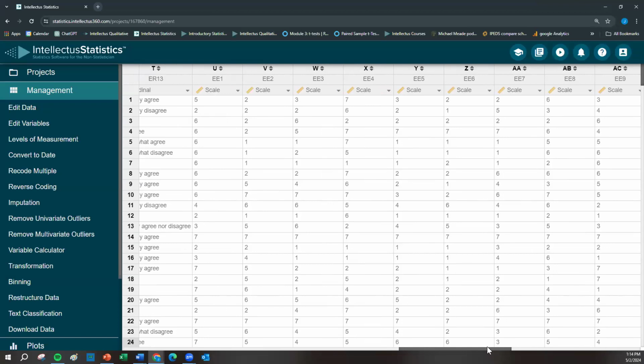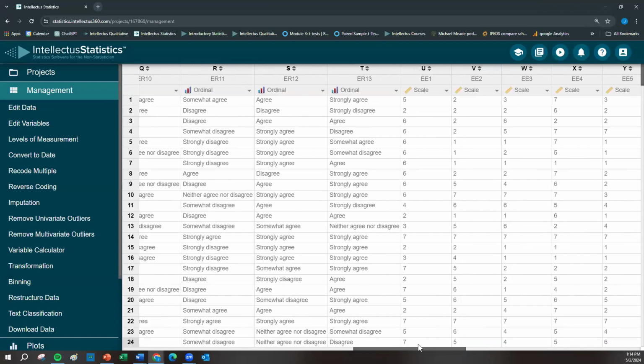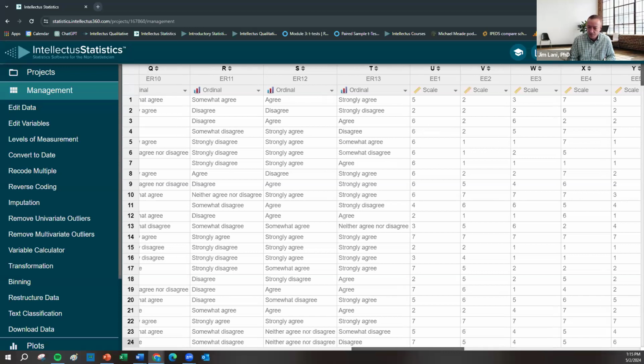Okay, the EE is entitled expectation. Okay, so expectations. Okay, and ER? Yes, the ER is entitled responsibility. Got it. One more question. With regard to these, are any of these items reverse coded? No.